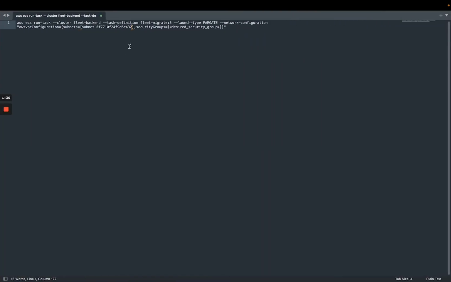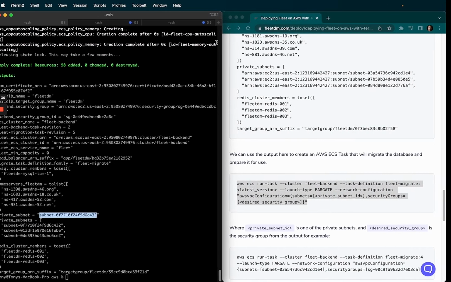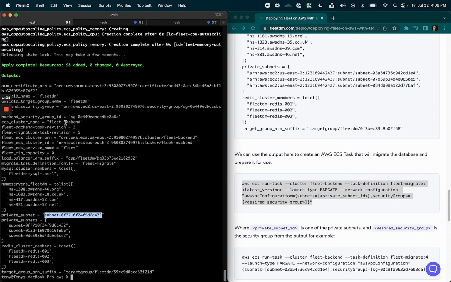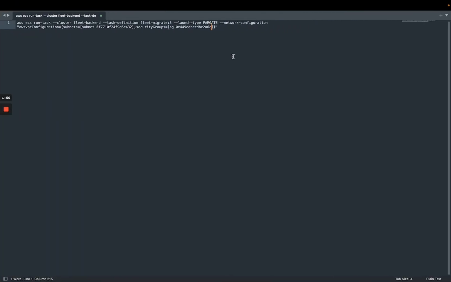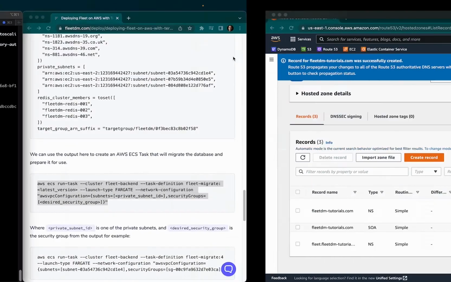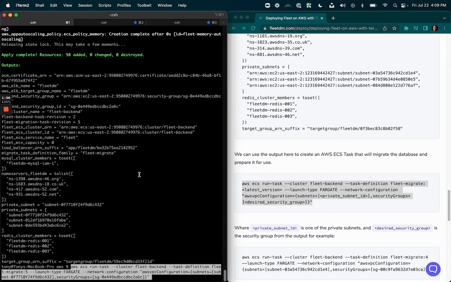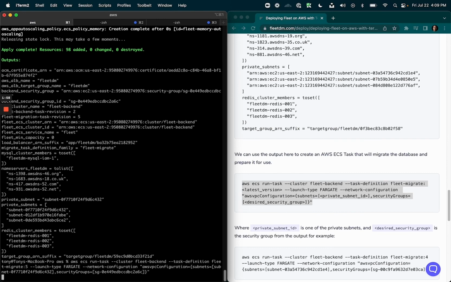The next one that we want to change is the security groups. Let's find the desired security group. Where are they at? Here we go: backend security group ID. So we want to copy that here and paste it. Now let's copy all this to our clipboard, go back to our terminal, and run it.